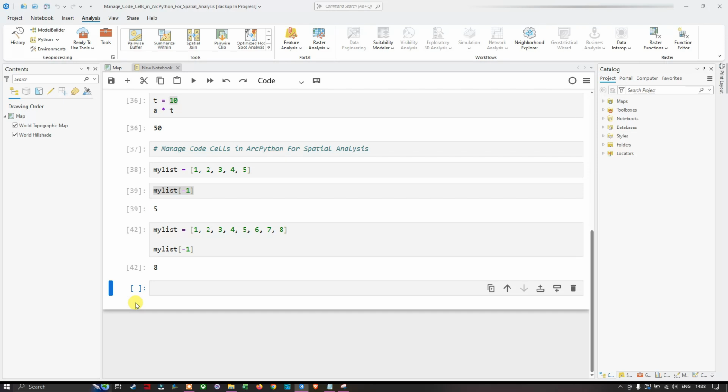And last, make sure that you save this notebook here. And suppose if you want to close this particular notebook, you have to navigate to this option, and press this cross button to close this new notebook here. Right now I'm not going to close this, so I'm going to save this. And in this video I have shown you how to manage the code cell in ArcPython for spatial analysis, from our basic automation to research grade workflows.